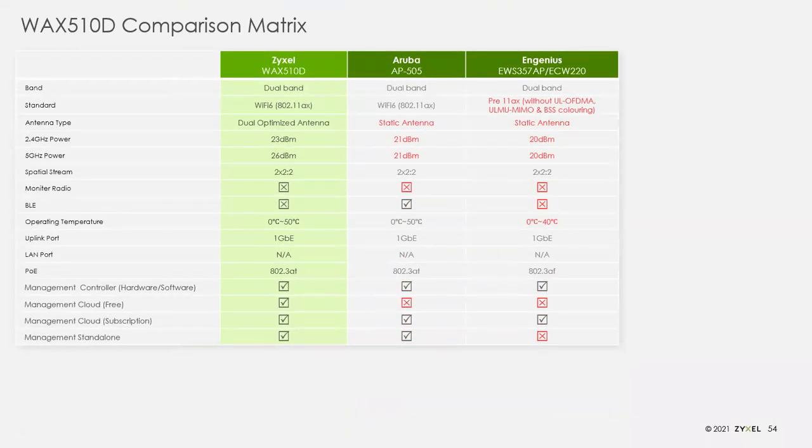The 510D would compete with the Aruba 505 and the Ingenious, and now the Netgear version of these Ingenious APs. A key one here is this Ingenious AP is not true Wi-Fi 6. It is a pre-11AX chipset, and that also holds true for the Netgear AP that's based on the same hardware. So significant improvement in performance and compatibility with the full Wi-Fi 6 spec. Dual optimized antenna versus static antennas here. Higher output power than all of these. Free Nebula cloud management, etc.